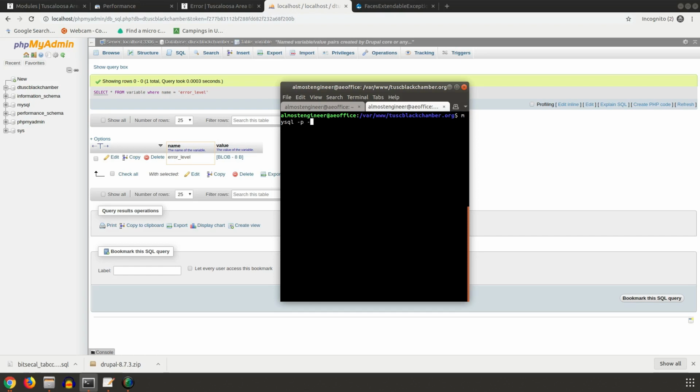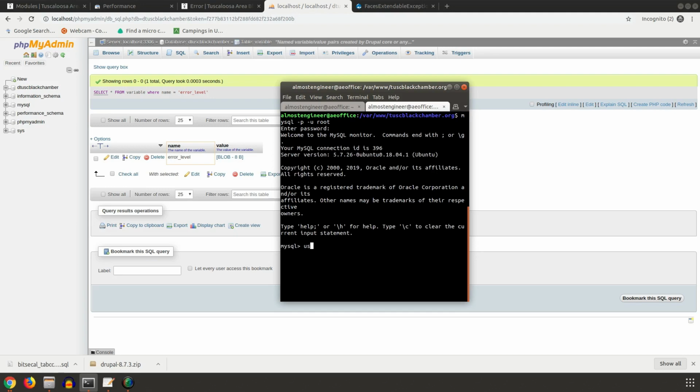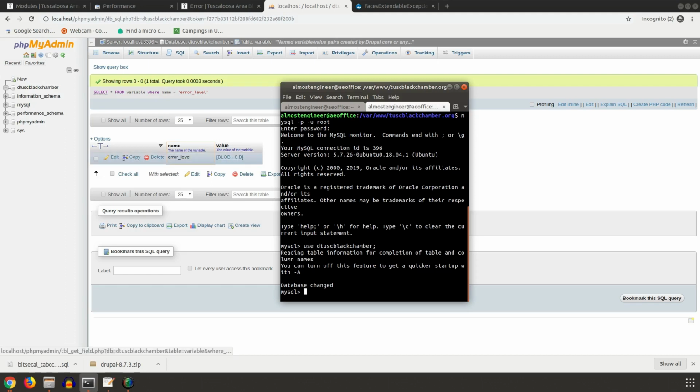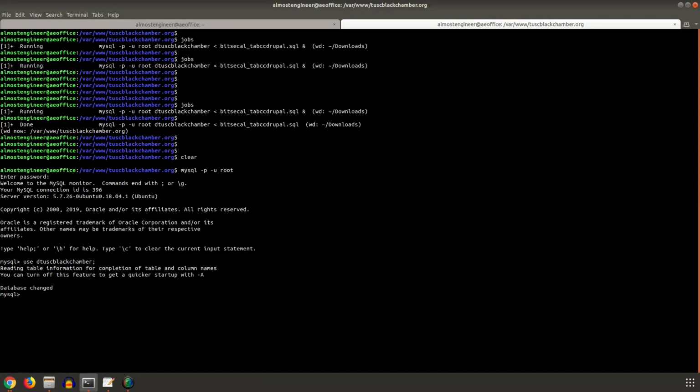MySQL. The reason it's not showing the value here is because of the data storage type. The blob will not show in phpMyAdmin, but if you log into the terminal window, you will be able to see it. So I'm going to run that same set of commands from the terminal window.